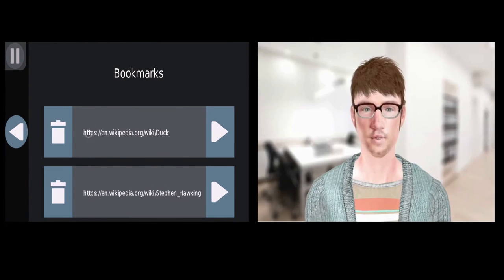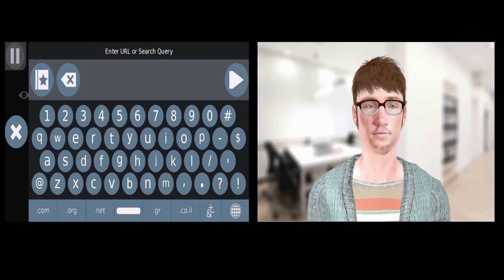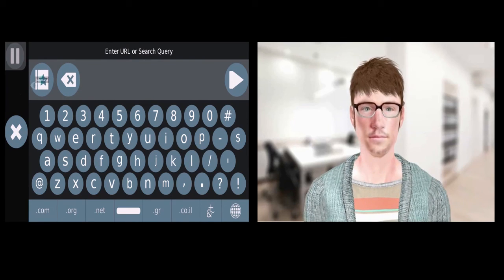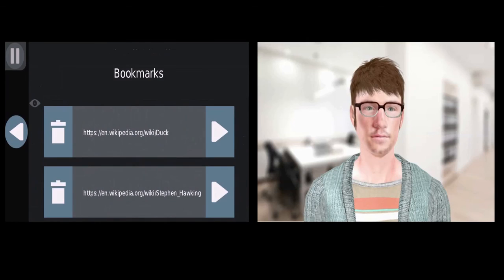When I click on the star-shaped button in this blue keyboard setting, as you can see, this site will be saved as a bookmark. Also, I can erase bookmarks by clicking on the bin that appears on each bookmark on the left side. For example, I will now erase the duck bookmark.